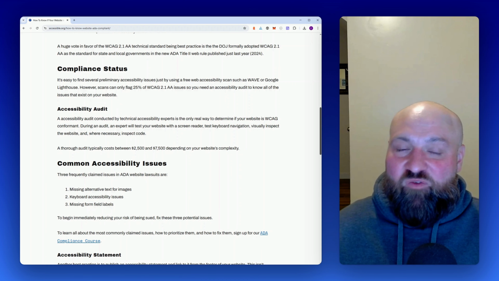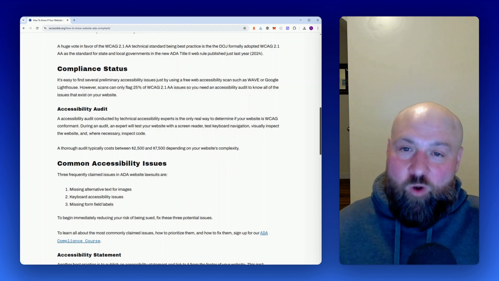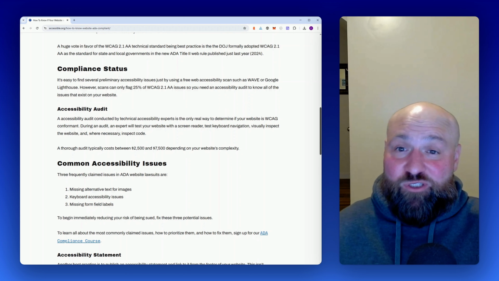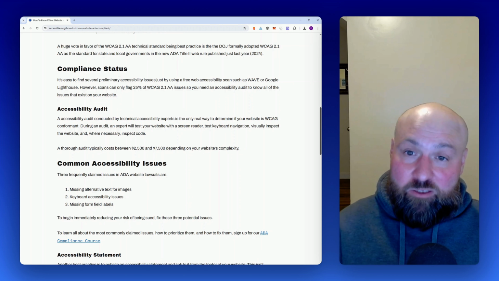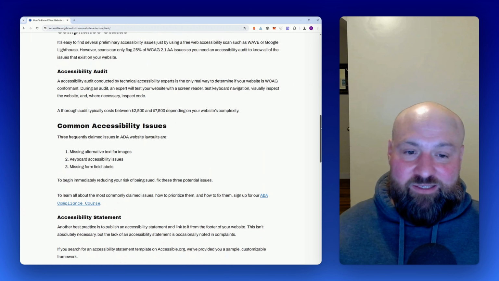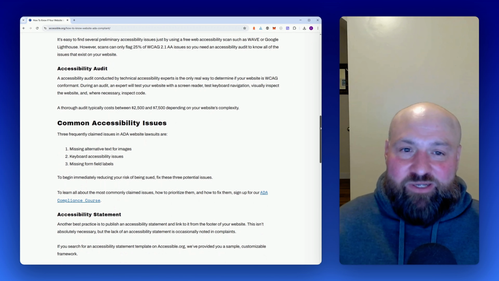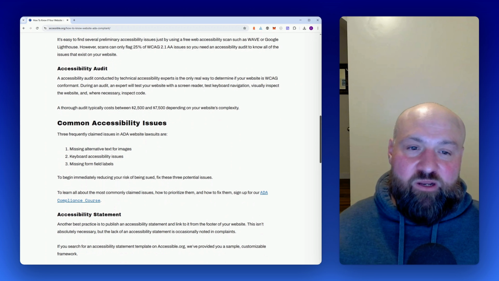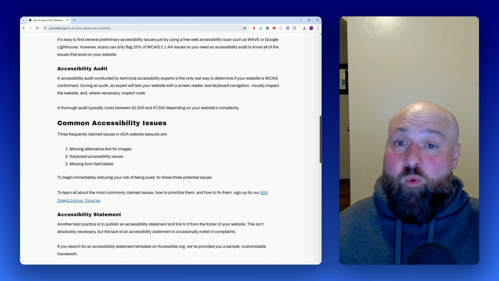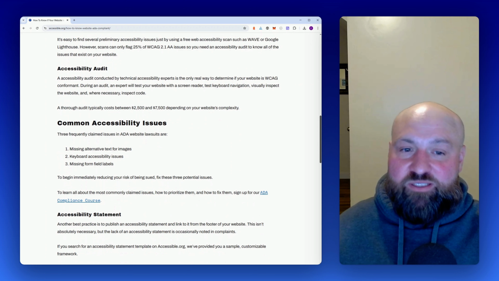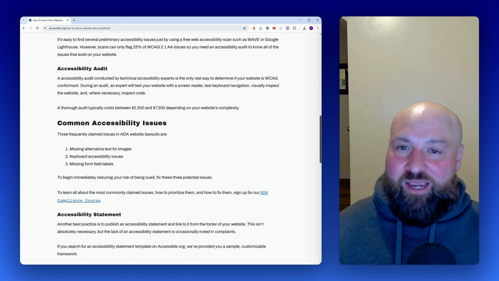Different people have different interpretations, and that's why I say the best practice is to just go ahead and go with full conformance, because these are highly referenced technical standards that we look to for web accessibility. Now, continuing down this post, there are some accessibility issues that are more commonly claimed than others, and so that's what I've included in my ADA compliance course. I take you through.